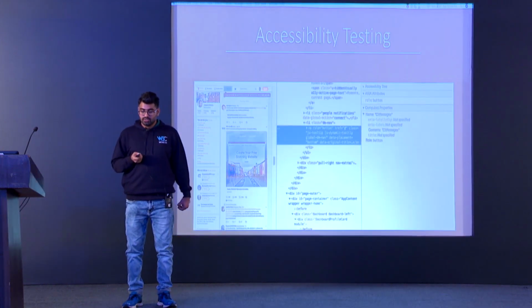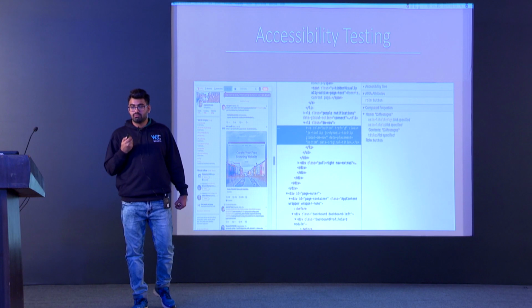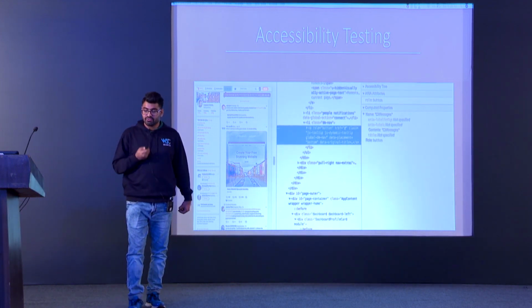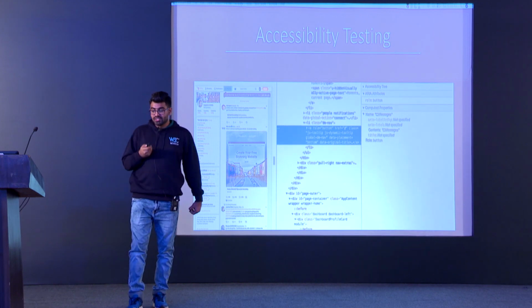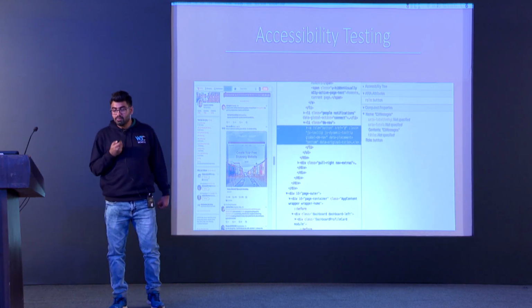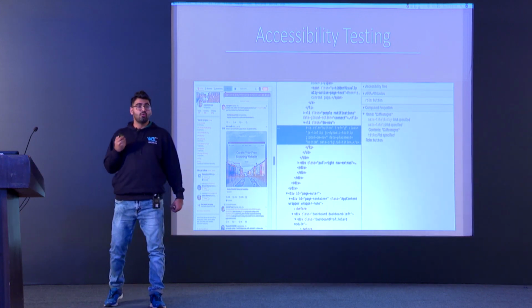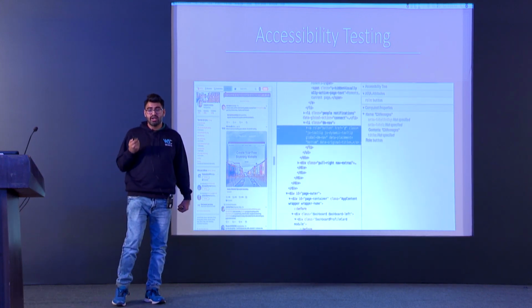Here it gives you a tree which says the role is button, the aria-labelledby is not specified, and the aria-label is not specified. We are not going into aria-labelledby and aria-label here, but when you learn more accessibility principles, you will understand why there is a need to specify them where they are not specified.